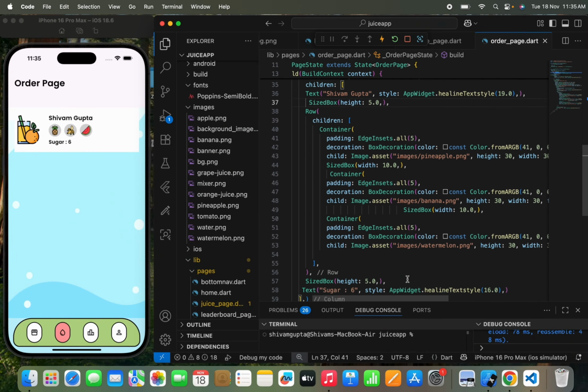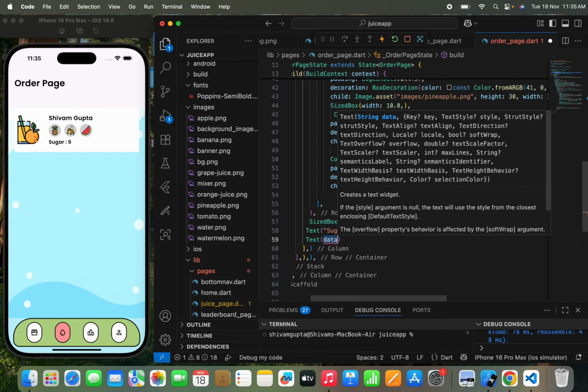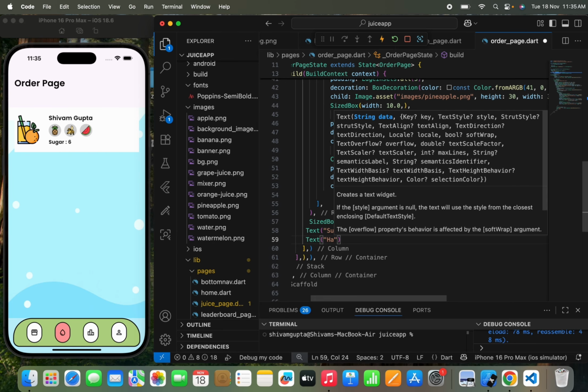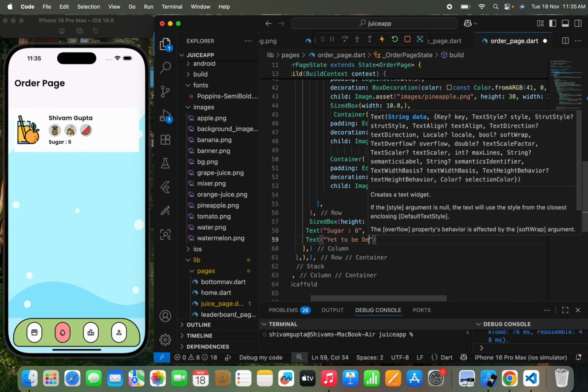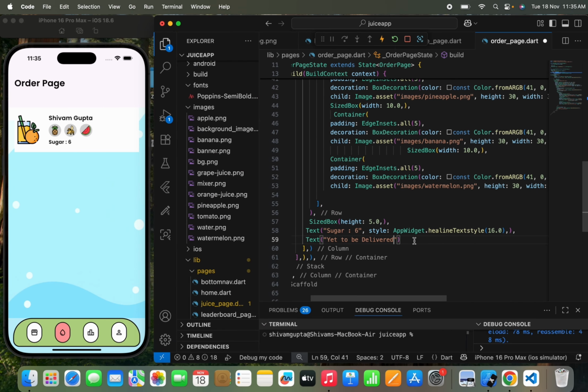okay, we can use another text widget, and we are going to show whether it has been delivered or not, so that the user can also know whether the ordered juice has been delivered or not. So I just need to write, yet to be delivered. If the delivered is false, then we need to display this text, and if it has been delivered, so like if it is true, then we need to show delivered successfully, right? So I'm going to just write yet to be delivered.